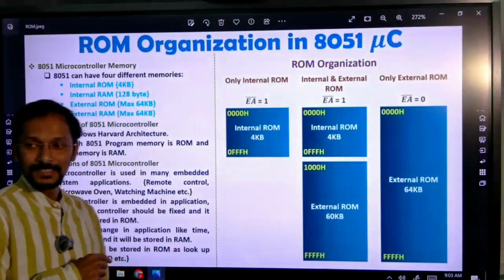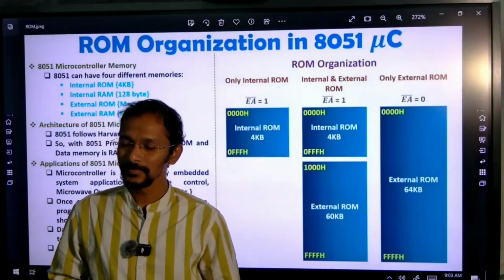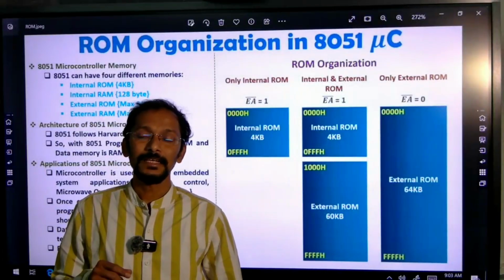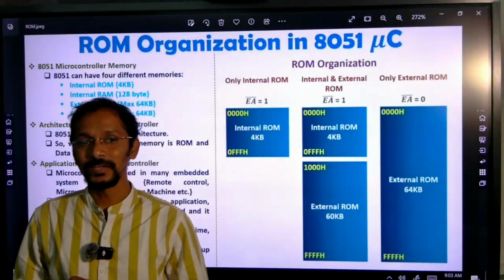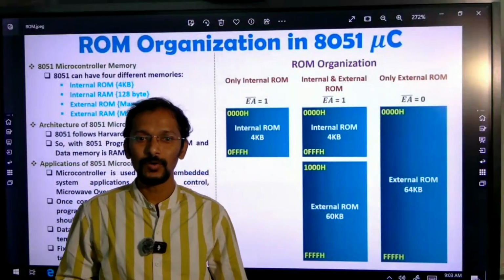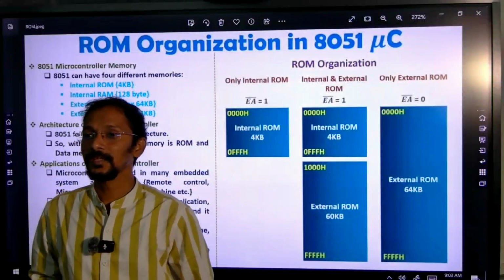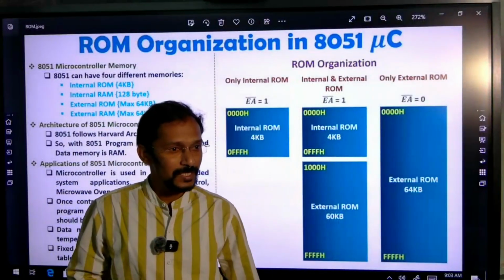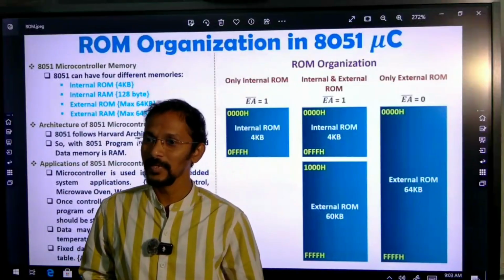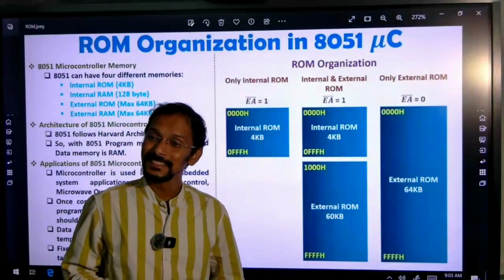We already discussed that it is an 8-bit microcontroller. It has internal RAM of 128 bytes and internal ROM of 4 kilobytes. Then it has internal timers, two timers, that is timer 0 and timer 1. Both the timers are 16 bits.